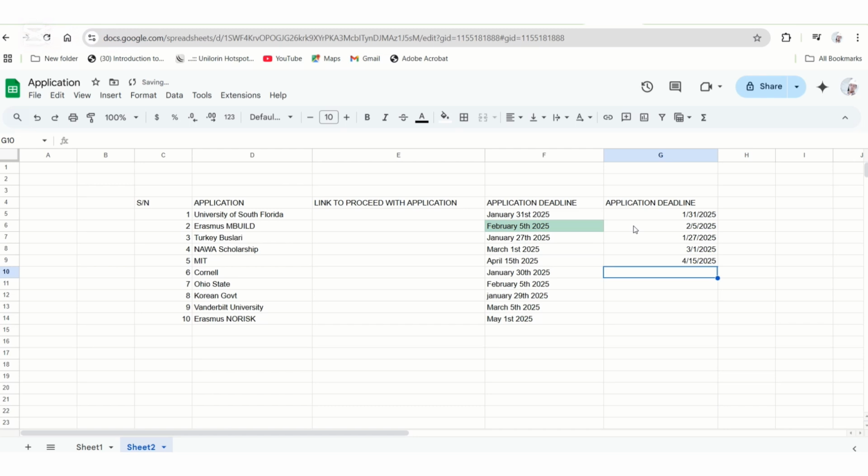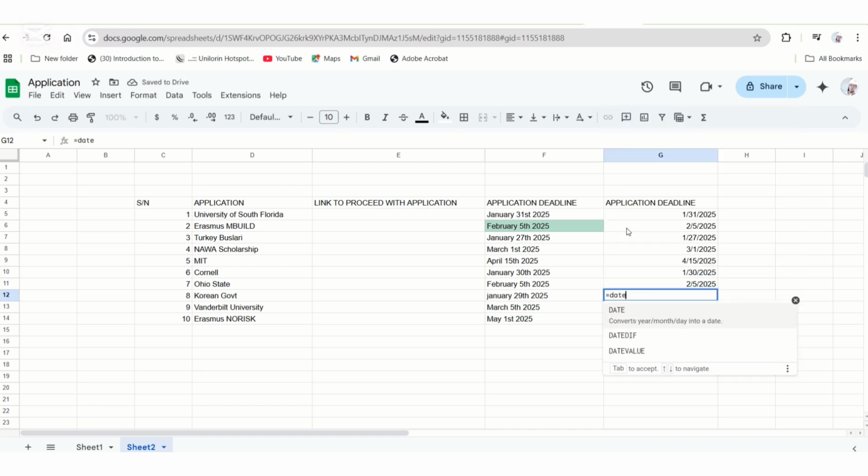Click enter. So the next one, equal sign, date function. The year is 2025. You need to start with the equal sign. The month is 01 January, then the day is 30. The next one now, equal sign, date function, year is 2025. The month is 02, the day is 05. Enter. Then the date function again.